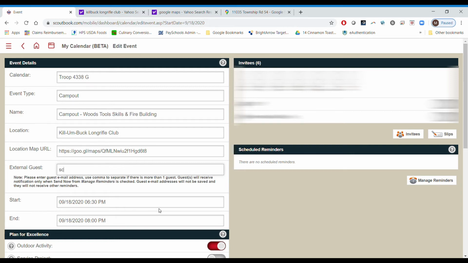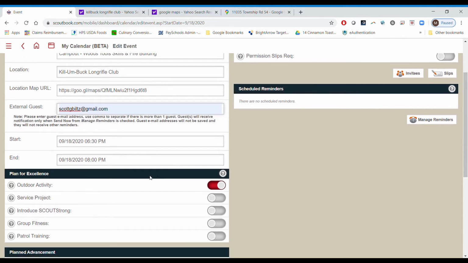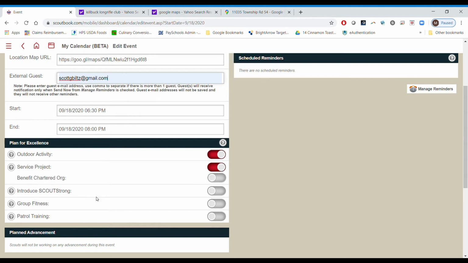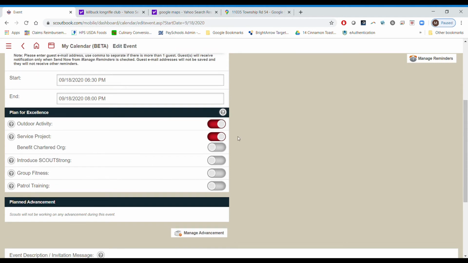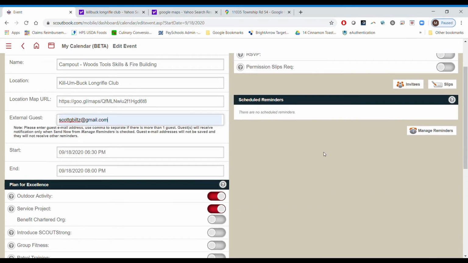Okay. If we had the manager of the Scoutbook Long Rifle Club's email, it might be good to send him a reminder. This is an outdoor activity, and this particular place is letting us camp for free as long as we do a service project for them. And no, so this is a service project, but we're not benefiting the charter organization. They have a bunch of brush that they want us to clear, which is perfect for fire building. So this is a service project.